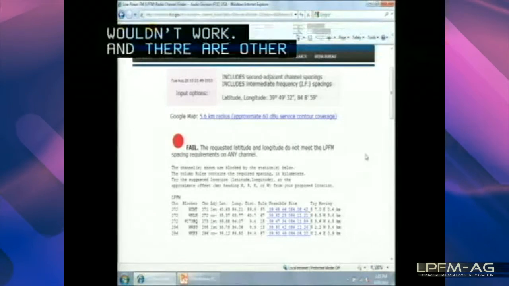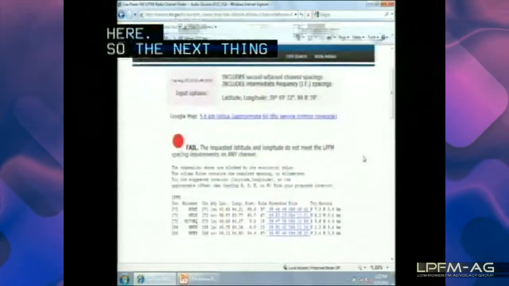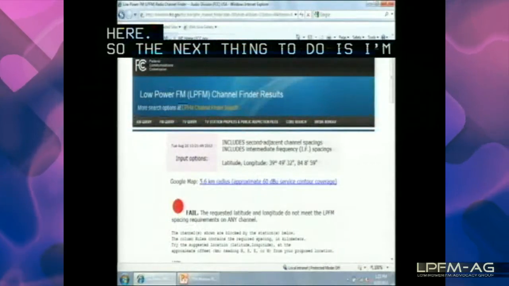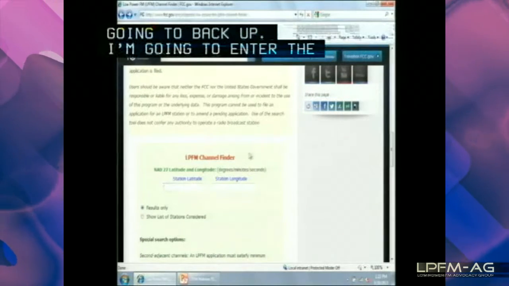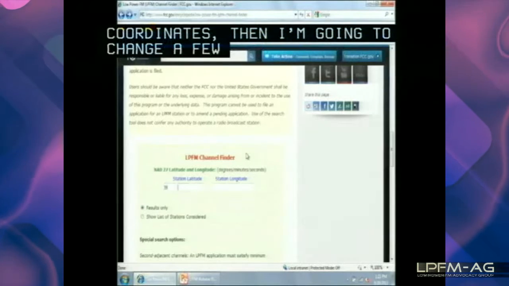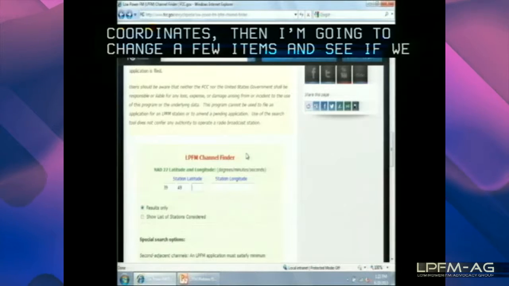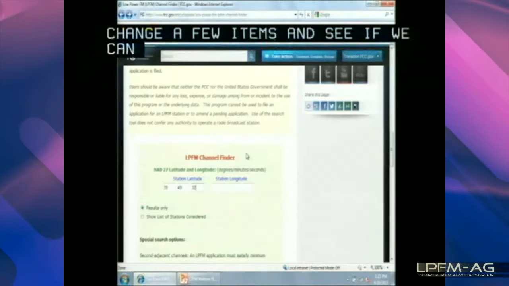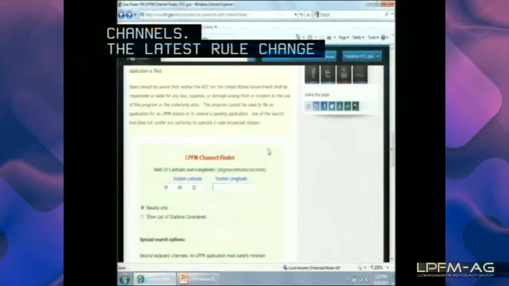So the next thing to do is I'm going to back up. I'm going to enter the same coordinates, but now I'm going to change a few items and see if we can use what is called conditional channels. The latest rule change allows second adjacent short spacings.